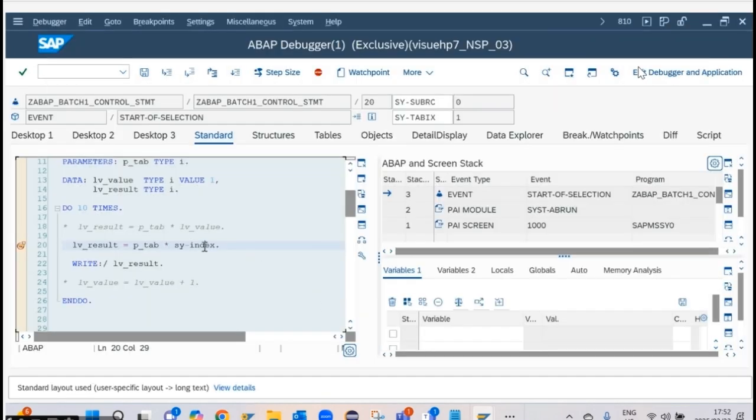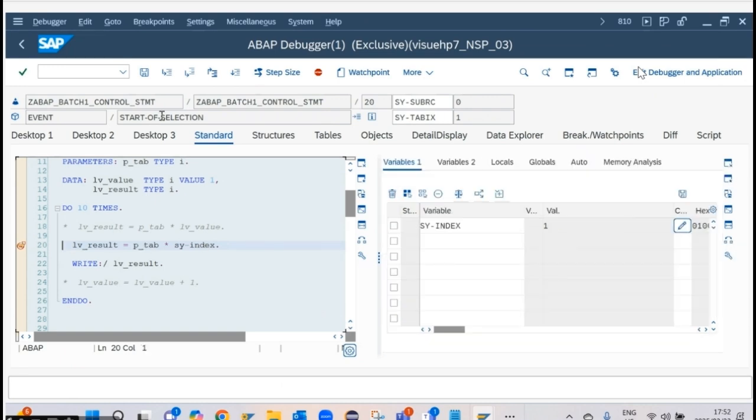Okay, now you see the sy-index value. What is the value? It is 1. You see, 4 into 1. Let us see the result. 4 into 1, 4. 4 will print. Next, what is the value of index? Automatically it is changed to 2. We did not increment it. By default, it incremented. That is the advantage of the system field.